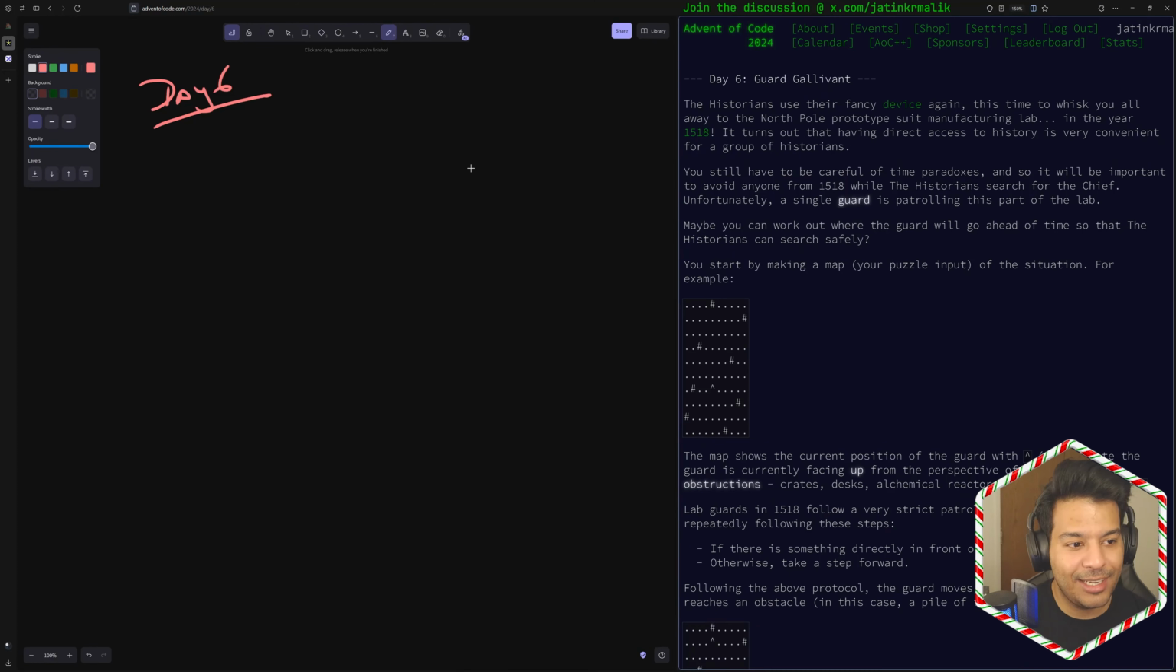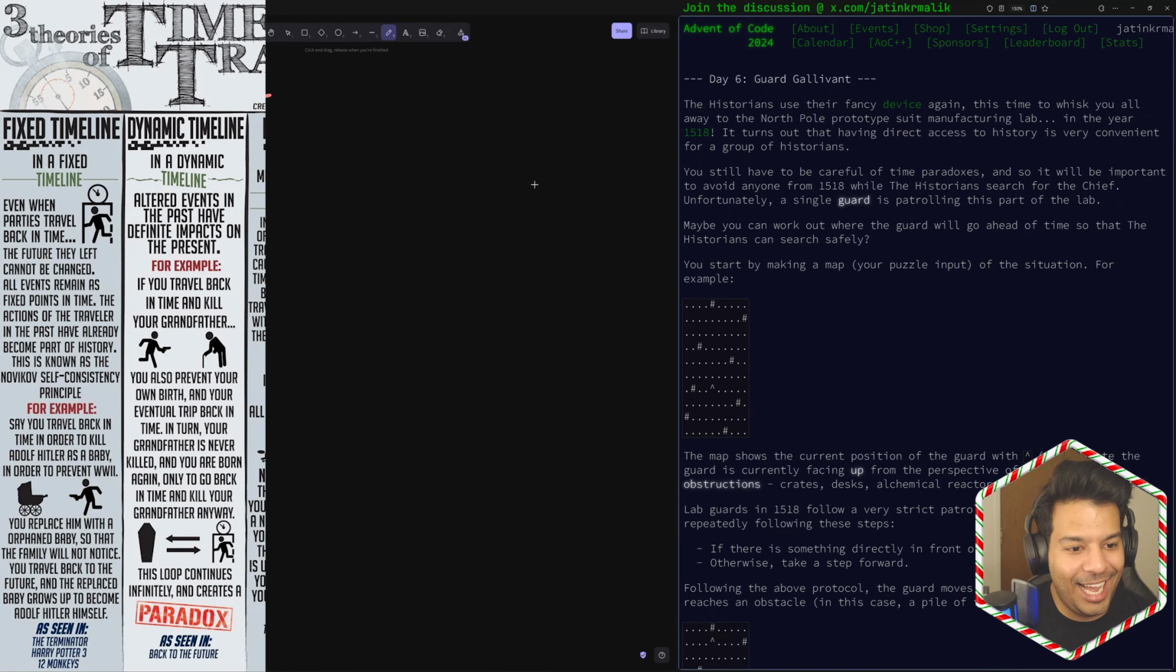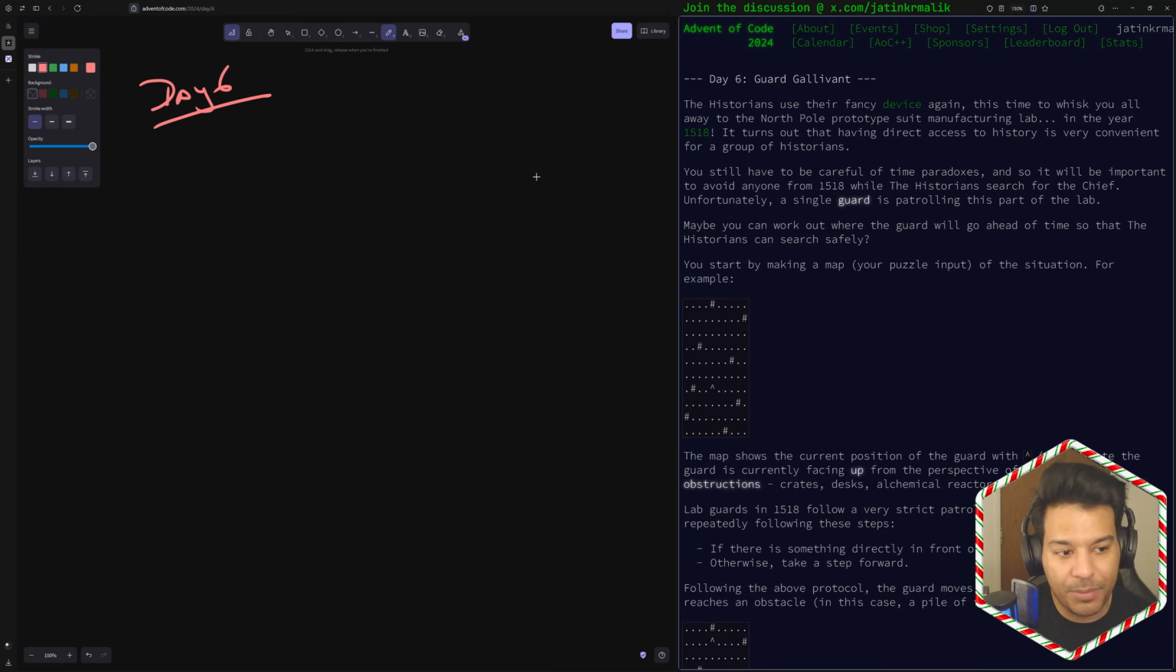Unfortunately, a single guard is patrolling this part of the lab. And maybe you can work out where the guard will go ahead of time so that the historians can search safely. Because we don't want to cause a paradox, right? You start by making a map, your puzzle input for the situation. For example, we are given this visual textual representation of the map.